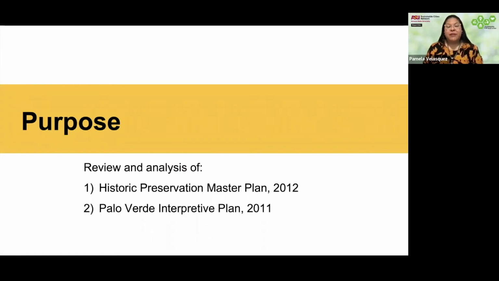The purpose of my project was to review and analyze a couple of the city's documents, the Historic Preservation Master Plan of 2012 and the Palo Verde Interpretive Plan of 2011. The city of Peoria has acted responsibly by adopting these documents to preserve the city's historical and archaeological sites. Both plans are used as guiding documents for future preservation projects and programs for the city.